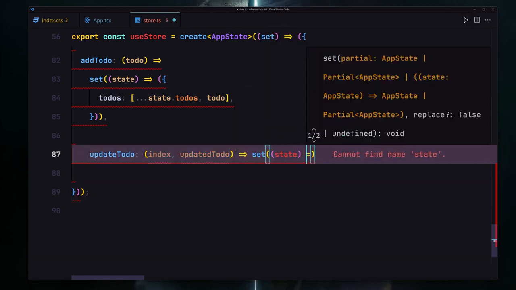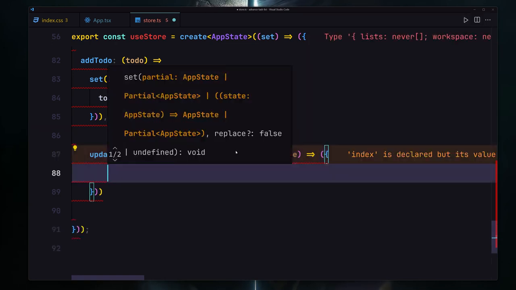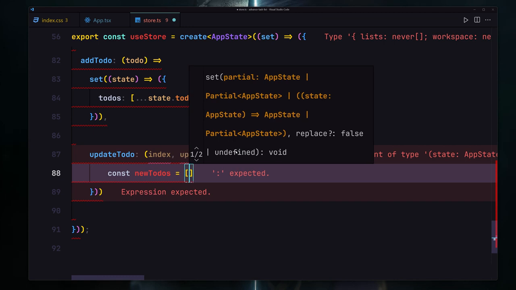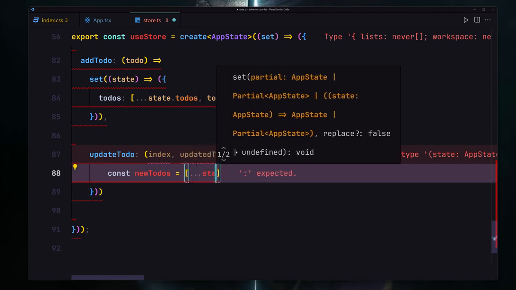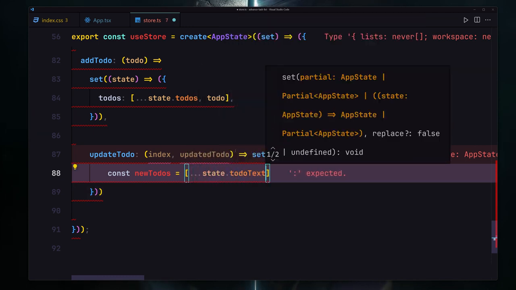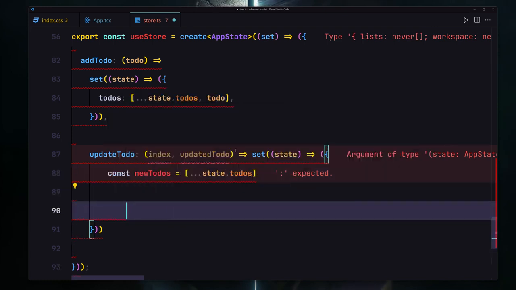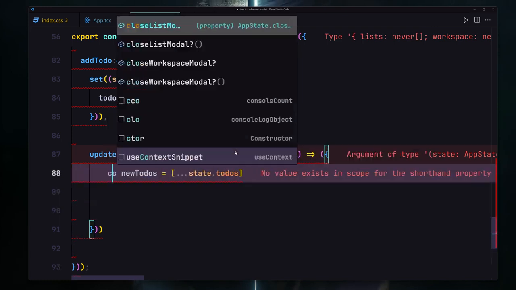It's going to take a state, and for this state I'm going to first of all define my new todos. So I'll use const newTodos. First of all, we have to make a clone of our existing one if we have something. So we are going to be using state.todos. It's going to allow us to make a clone of our existing todos, and this should be const.